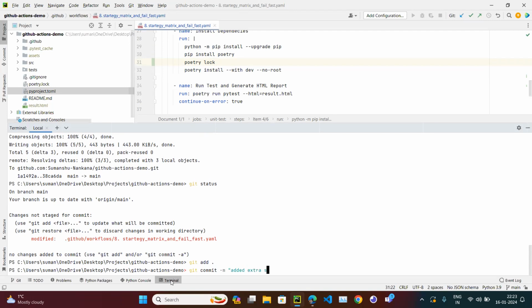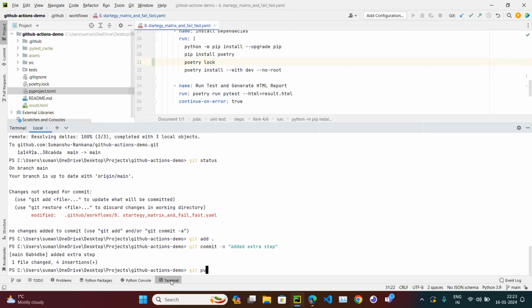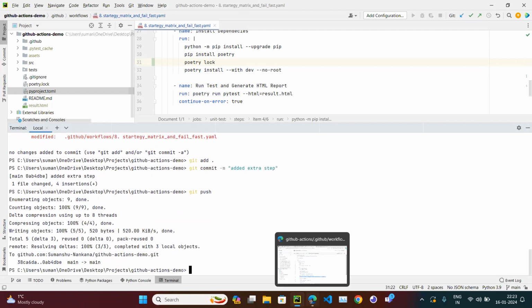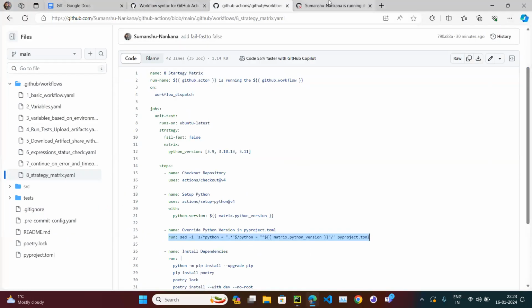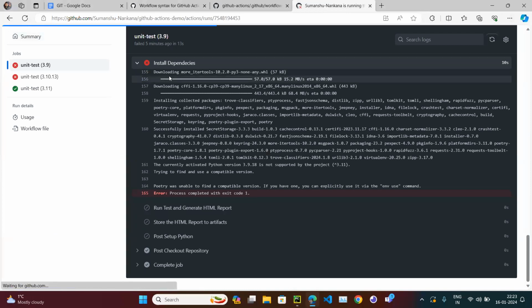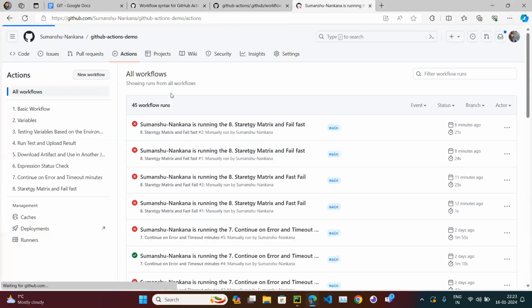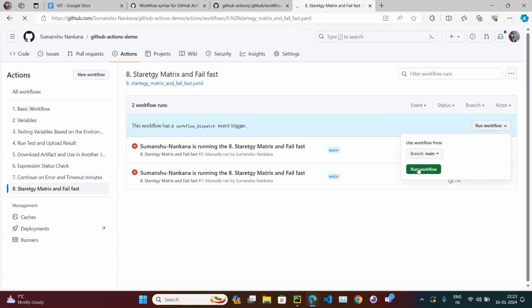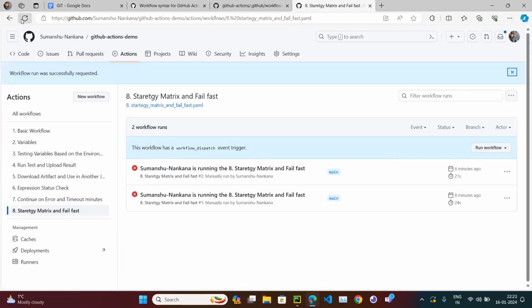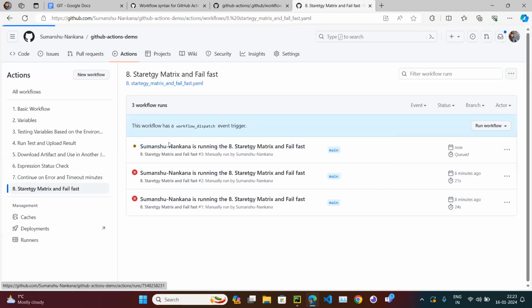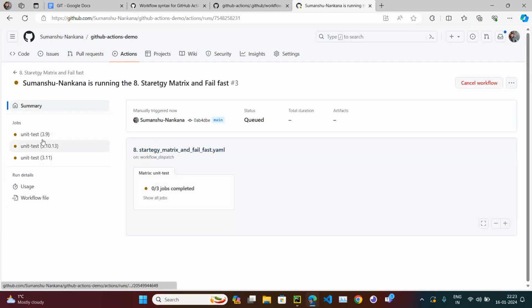Added extra step. Let's run it. So all the three jobs have been started because of the strategy matrix, and every job is running in parallel, which is fine. And let's see.